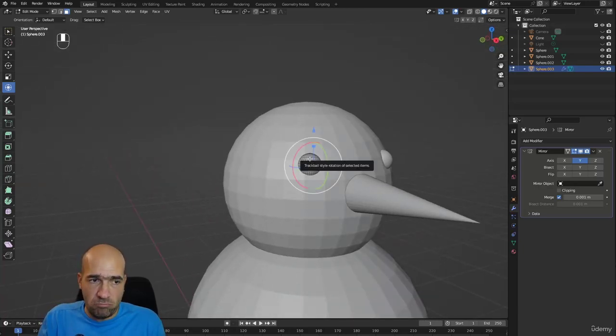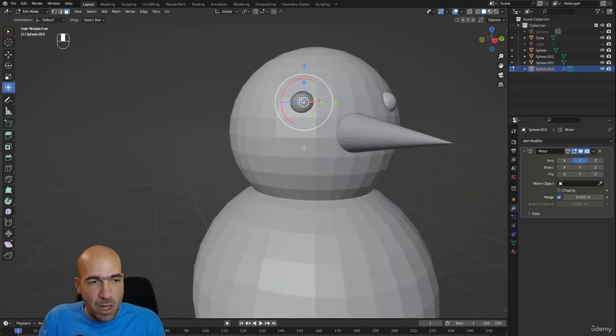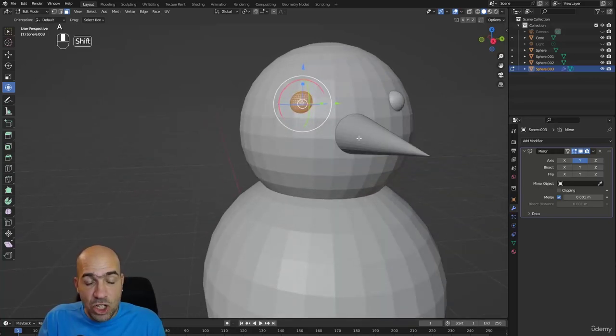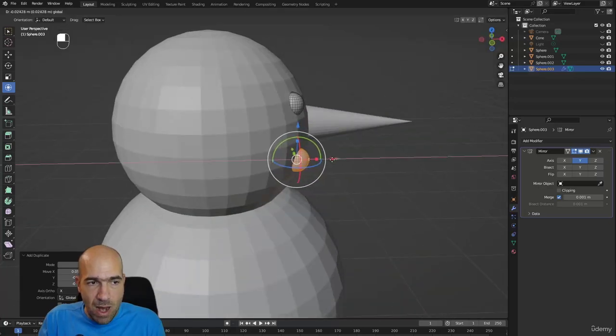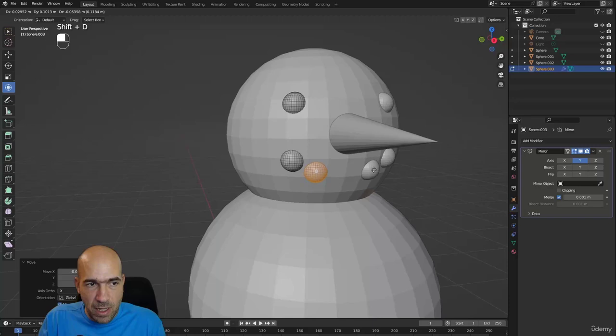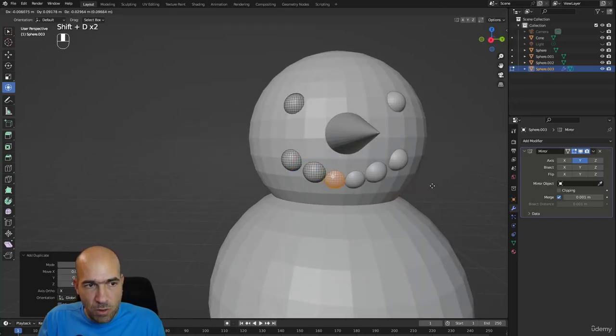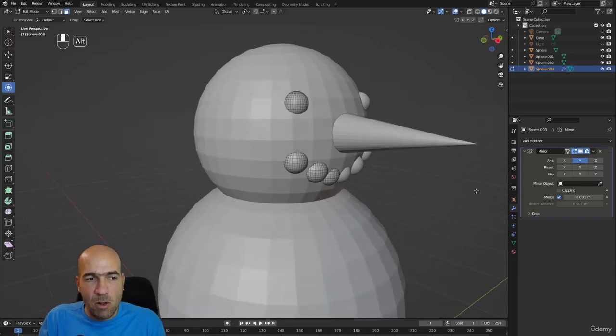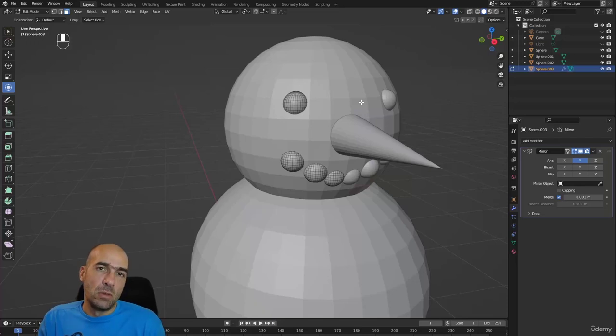Now, if I want to have a smile, for example, let me press A to select everything, Shift D to duplicate it, and put it down here. Now I'm moving it, and now Shift D to duplicate it again, and Shift D to duplicate it again. So we have a smile, okay, but now in this edit mode, in this object, we have a few objects inside.